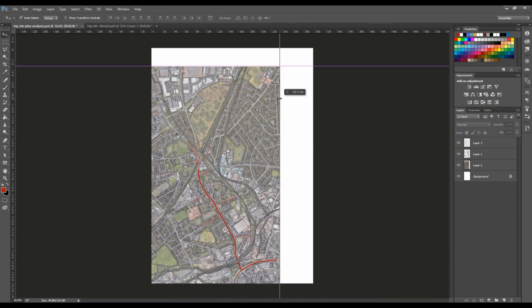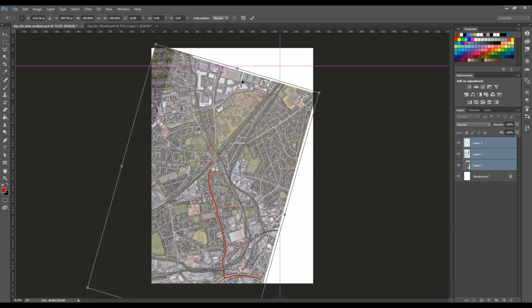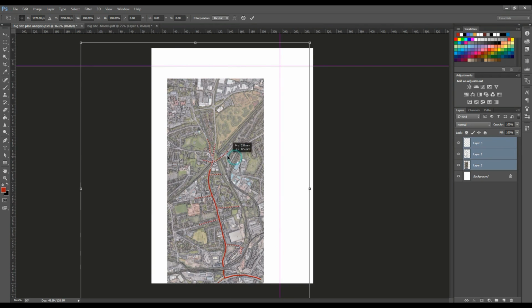To make the site more central, I moved all the layers and rotated it within the grid. After realizing that the render was too narrow, I had to make it larger.